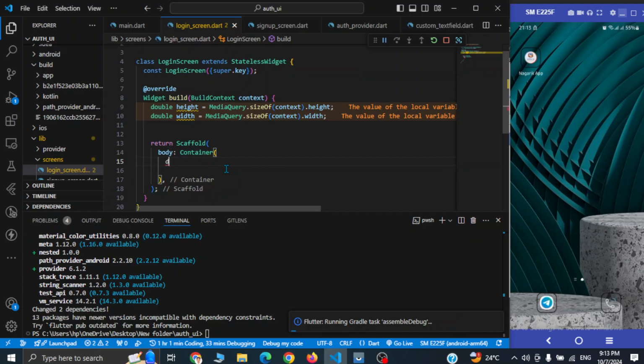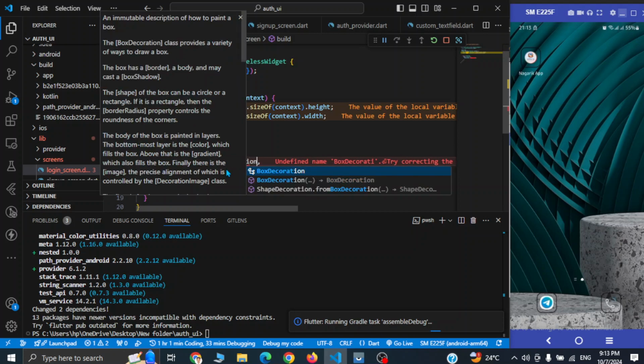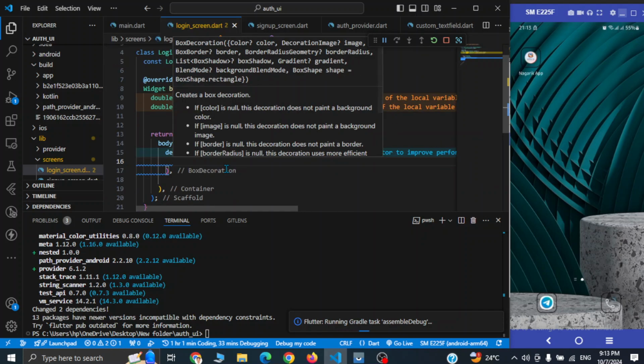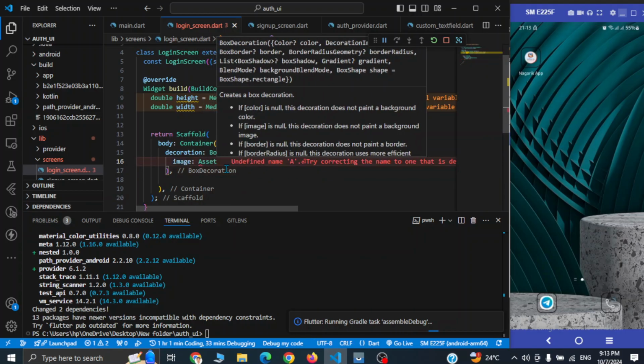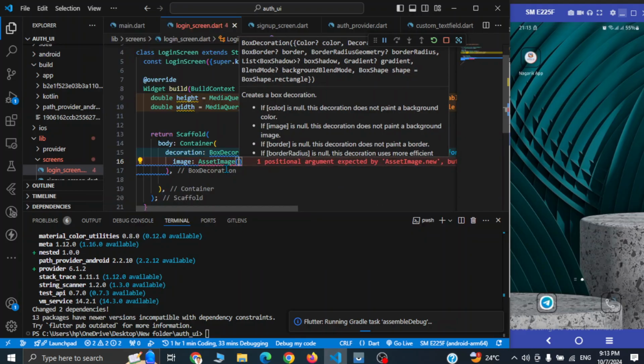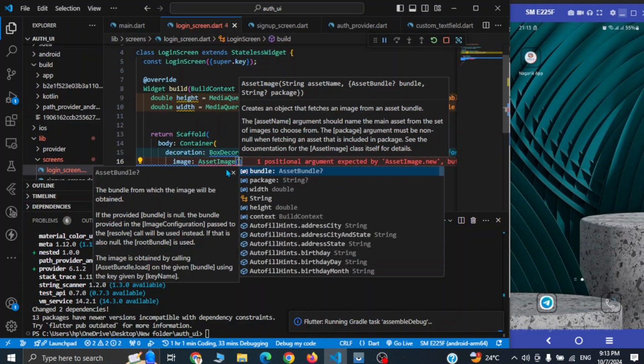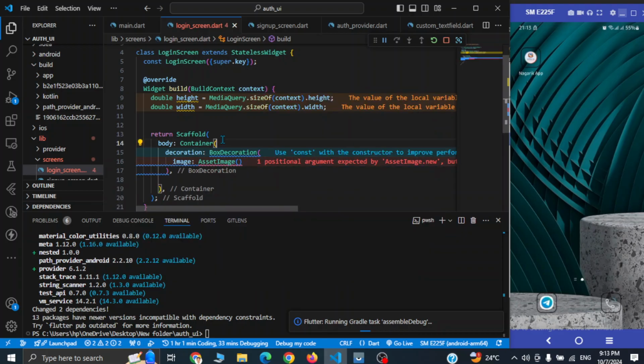Okay, so let's provide a background image to this container. In the decoration we can use the box decoration property, and here we can provide an image, and we have to use asset image. And I forgot to mention one thing, I have compiled all the resources or images that we are going to use here in one folder. So let's import those first. Let me comment this as of now, otherwise the build will fail.